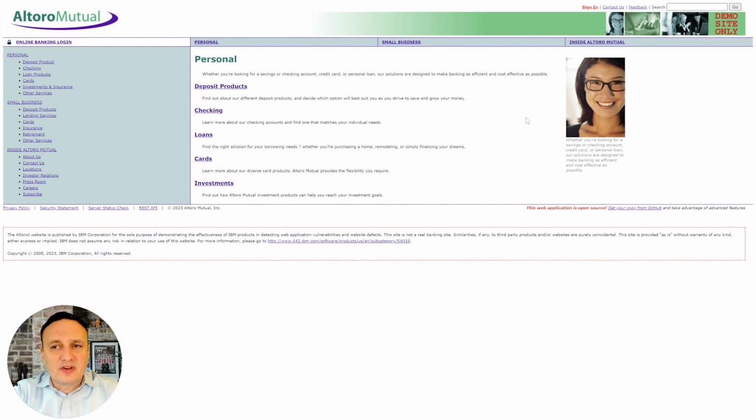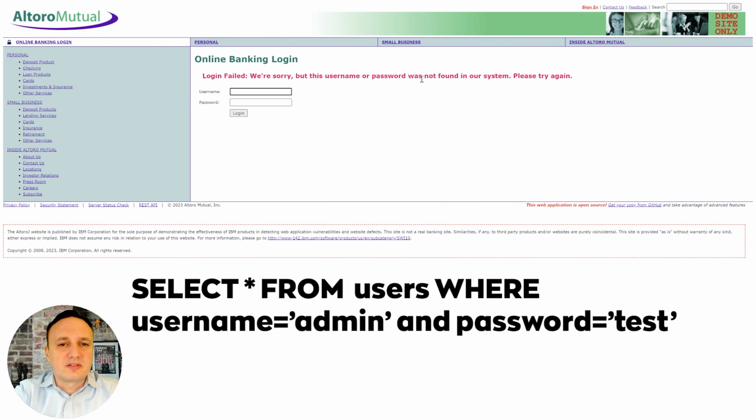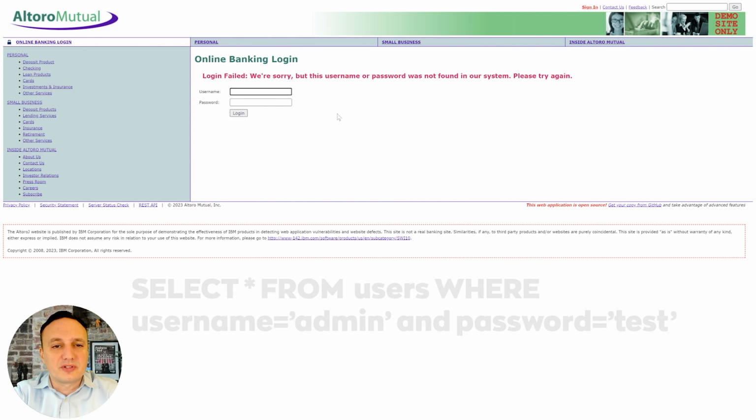Now, what you're going to find here is you have a lot of different forms. You have a search form, you have a sign-in form here. Well, let's start with the sign-in form here. So now, obviously, you don't have the username and password. So if we just try admin and then test, here's what happens. It's going to tell us that this username or password was not found in our system.